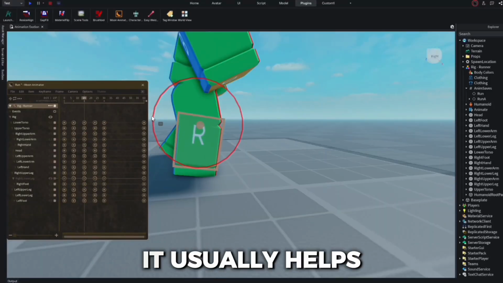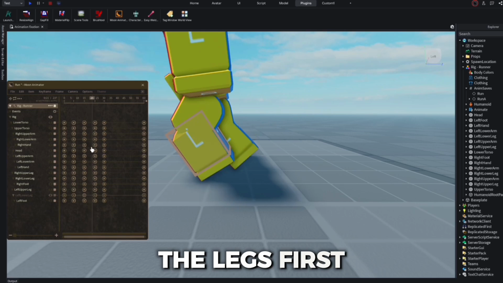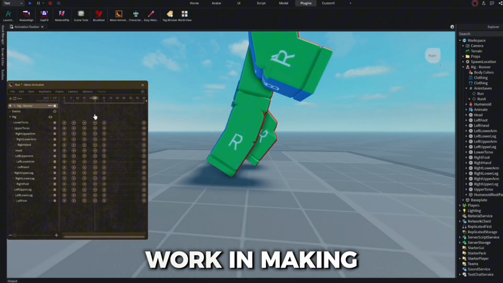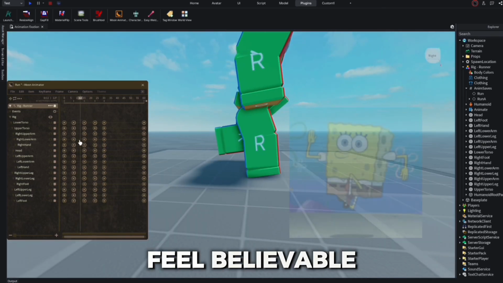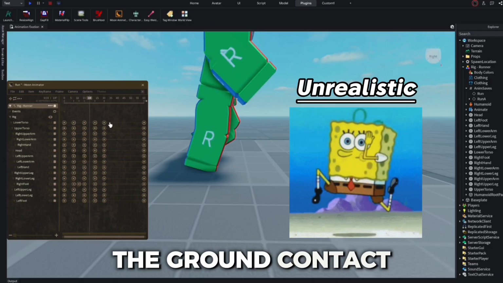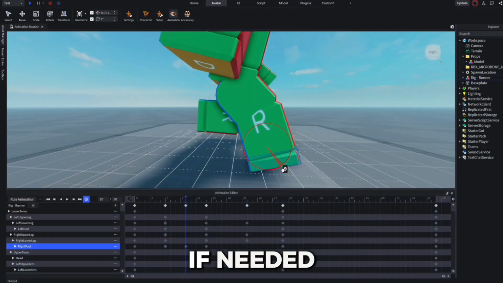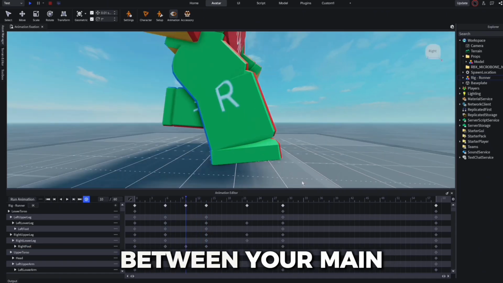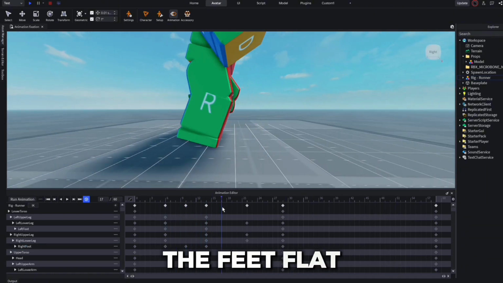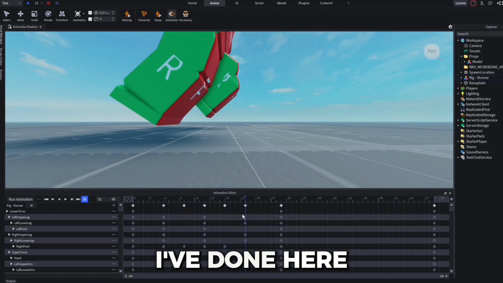When building the poses, it usually helps to focus on the legs first, because they do most of the work in making the sprint feel believable. They control the ground contact, the weight, and a lot of the realism. If needed, you can also add extra keyframes between your main poses to help keep the feet flat against the ground, which is what I've done here.